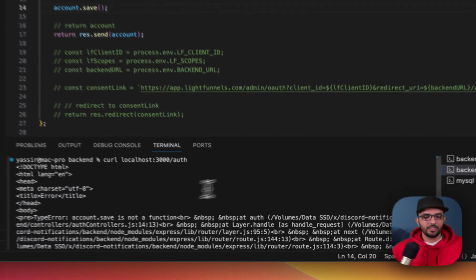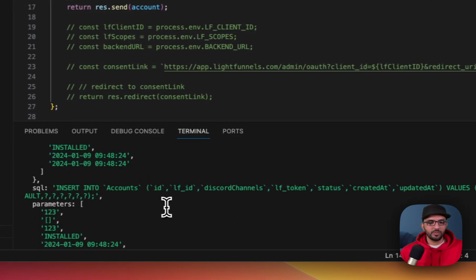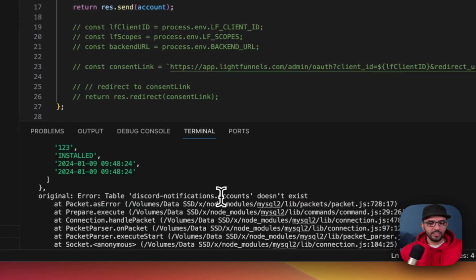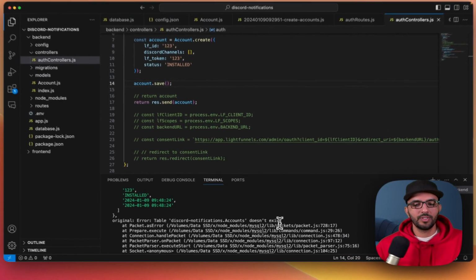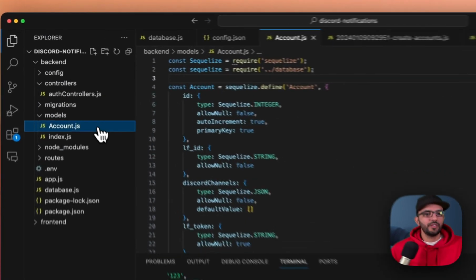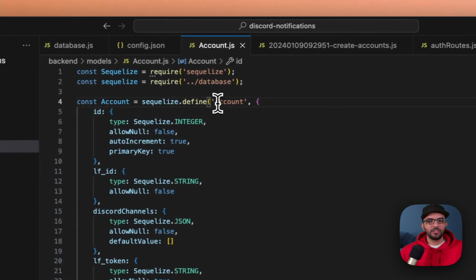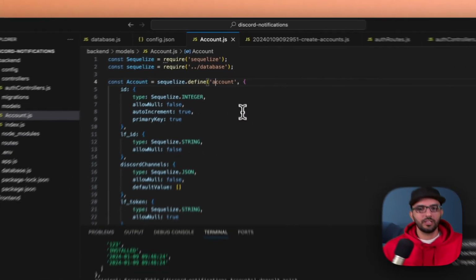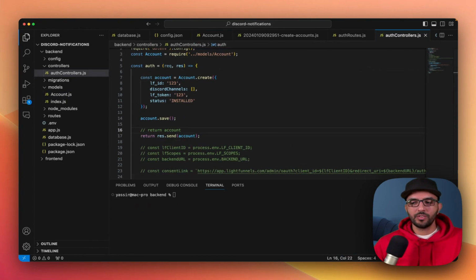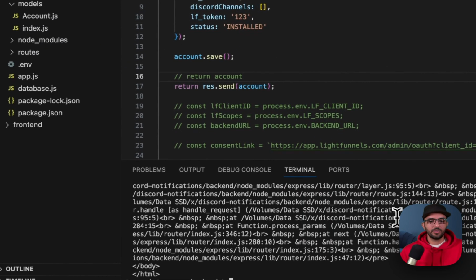And it looks like it's giving us an error. Let's go to our server and see what's happening. Scroll up, and it says that the accounts table does not exist because we have a capital letter on the account. So this can easily be fixed by going to the accounts model and changing the uppercase A to a lowercase a. Okay, so let's try that again, and we'll go ahead and curl again.